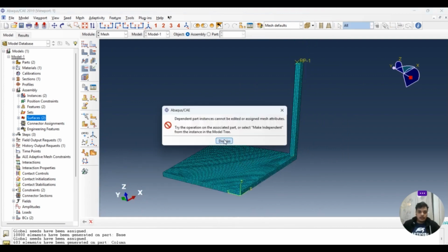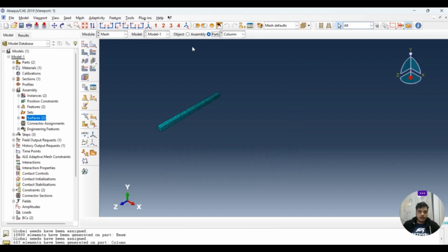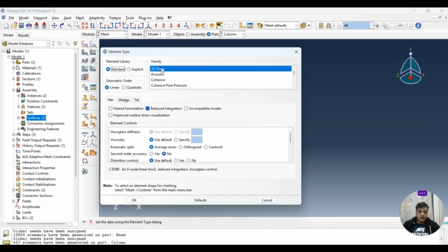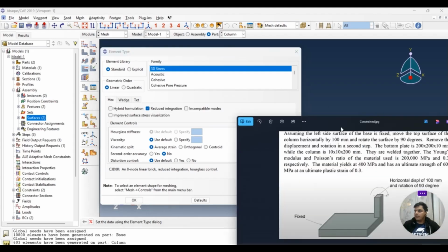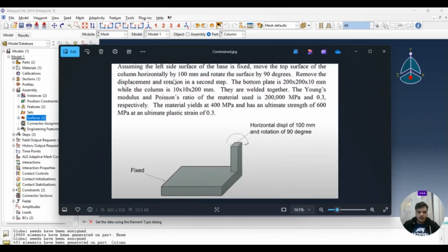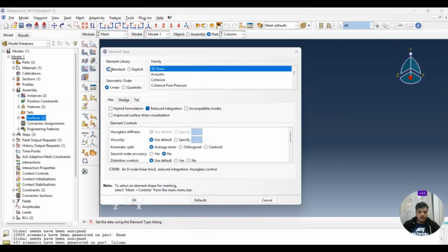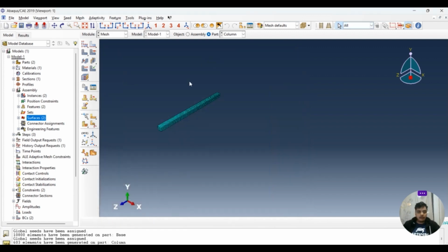Let's define the element type. So it is 3D stress. Let's check it out. In our case, we have to check it for remote displacement and so on. Okay, yeah, so it all finds 3D stress only. The standard, so you can either use reduced integration or not. So yeah, let's use reduced integration. It's all okay, linear, and I guess it's all perfectly fine for both of them.